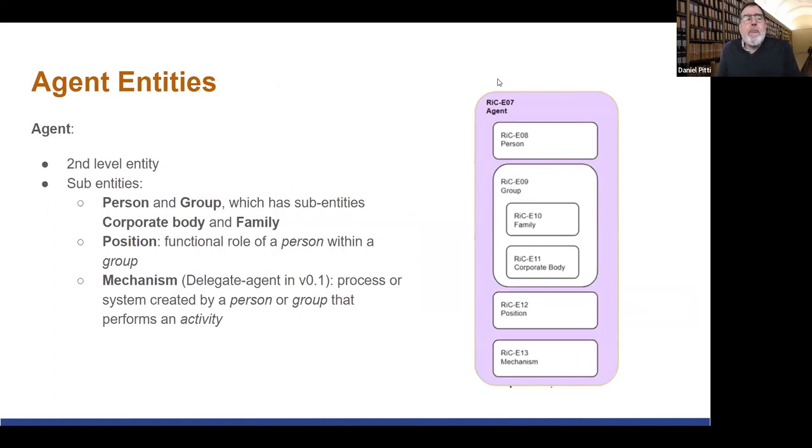Agent is another of the core entities at the second level, and it has sub-entities of person and group. And group in turn has sub-entities, corporate body, and family. The view is that additional kinds of groups may be defined in the future, but for now, we'll stick with corporate body and family. Position is a new type of agent that's introduced, and probably the best way to think of it is the intersection of a person and a corporate body or a family. And then finally, another new agent is mechanism, a process or system created by a person or group that performs an activity.